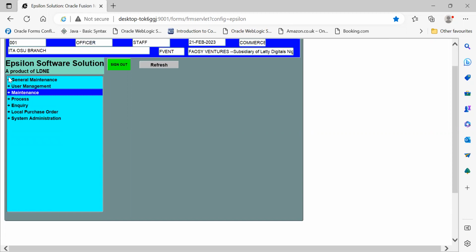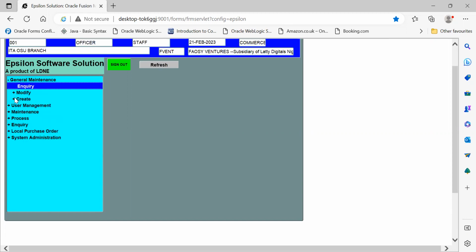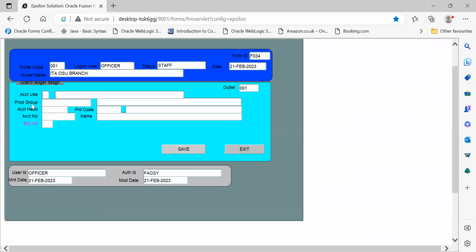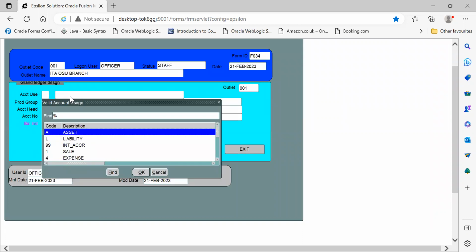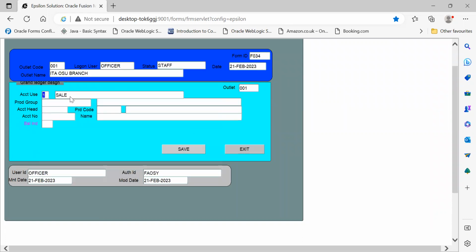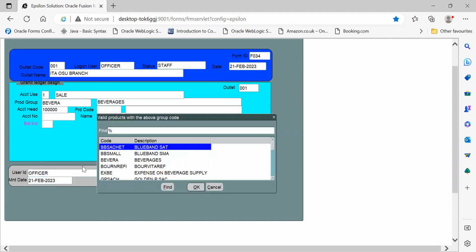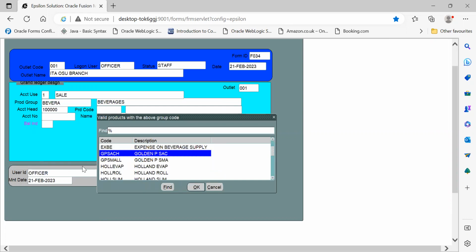Under sales, this is general maintenance. Create general ledger for purpose of sale, that's the problem. We've done it for stock before, we've not done it for sales. Now, the product group is beverage. That product we are talking about is defined as beverage group. And then the product code, any one of the product codes under beverage can be used, not necessarily this one. It means we have a sales account for beverage.